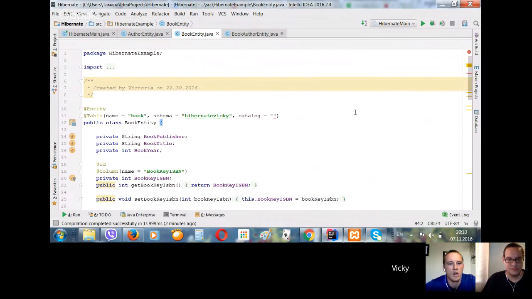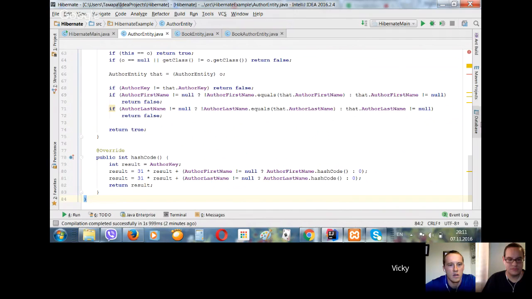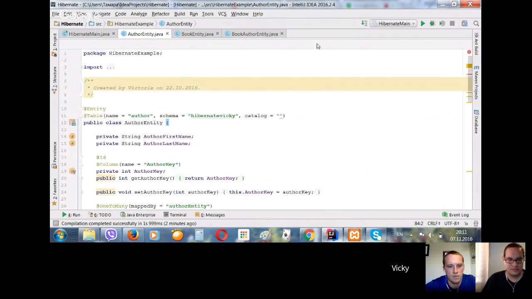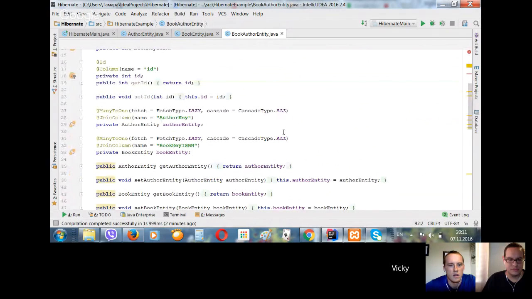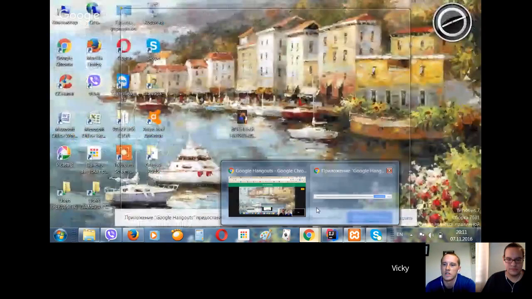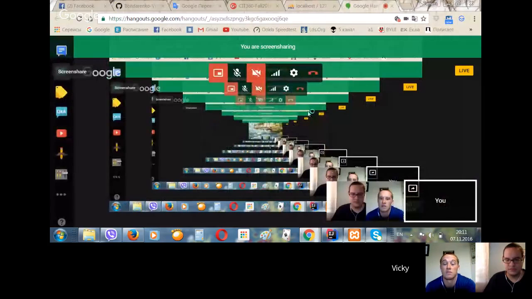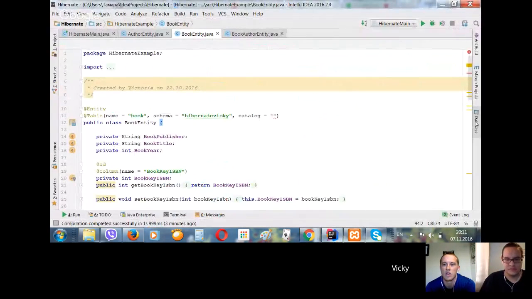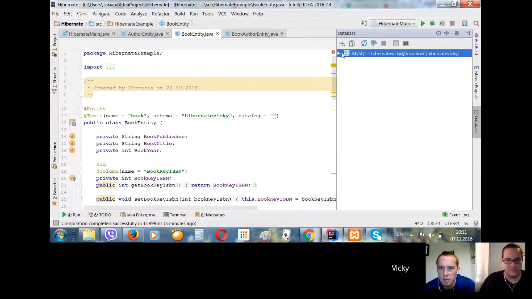Now go to your book author entity. We have just the book author entity. Okay, now go to your book entity. Book key ISBN. That's weird that you only have it in one place there. Go to your database on the right-hand side of your window. Okay. Look at your tables.